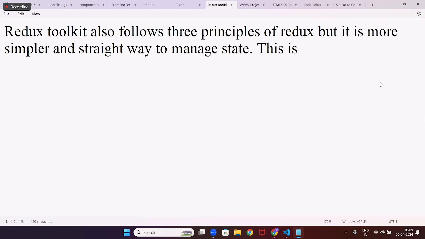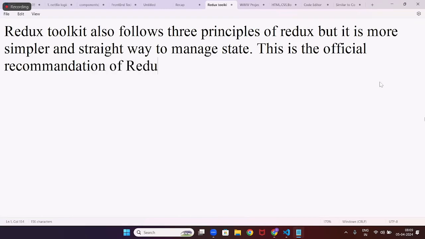This is the official recommendation of Redux. The Redux team actually recommends that we always use Redux Toolkit only, not Redux. Initially, Redux was there. Later, they changed it into Redux Toolkit logic. But most of the systems and applications are already using only Redux, not Toolkit. But they officially mention in their documentation, please use Redux Toolkit only.